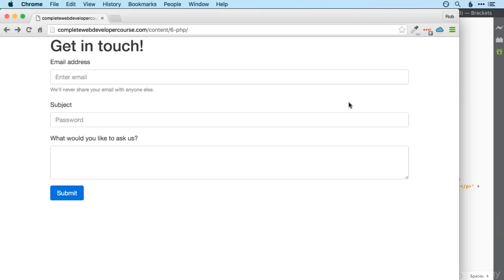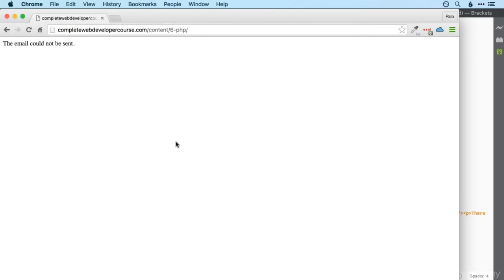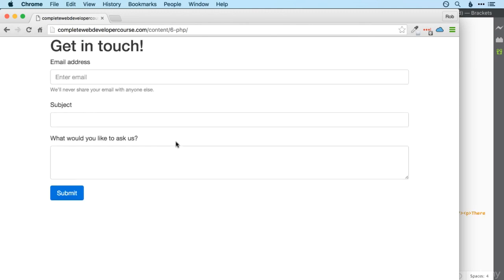So this is what we're after. We want a nice looking Bootstrap based contact form. We want a nice Bootstrap based form which asks for the user's email address, the subject of their message, and the content of their message.